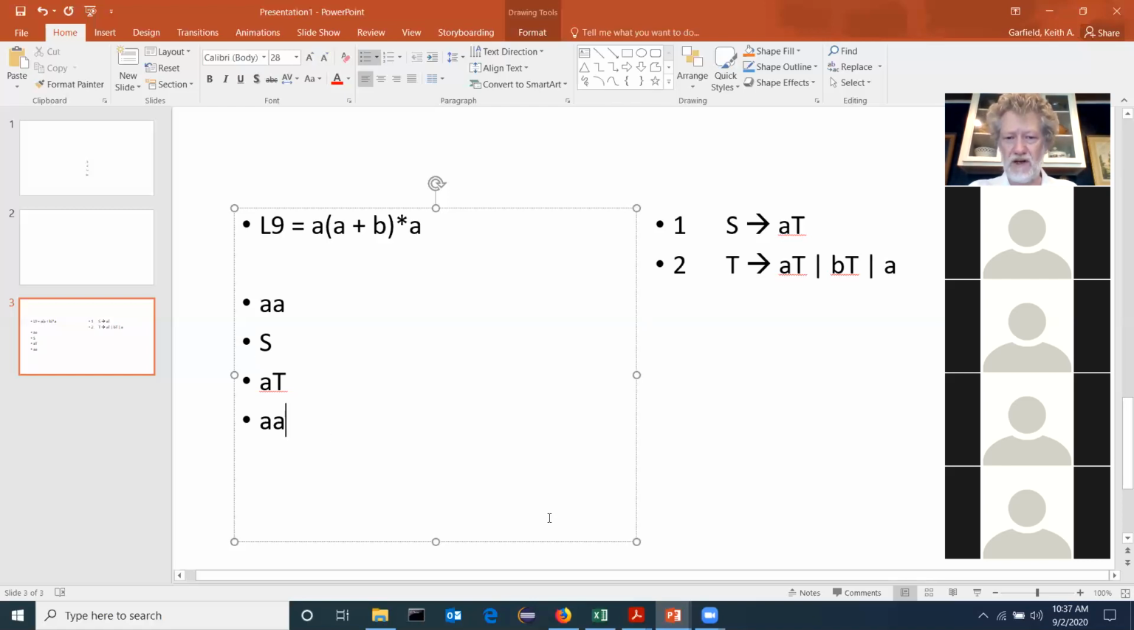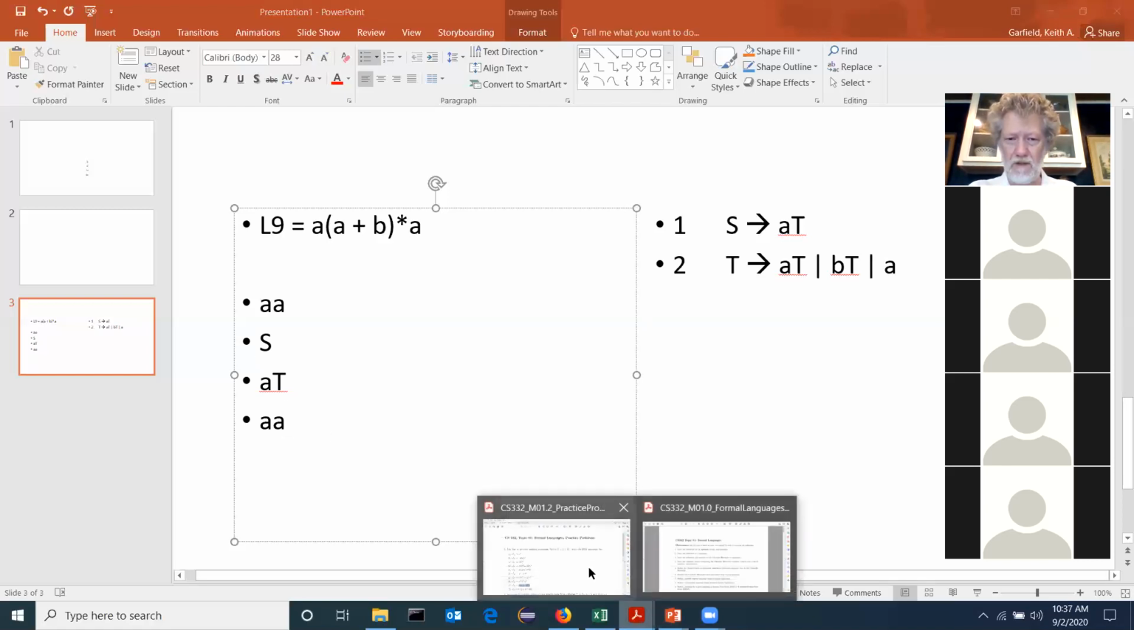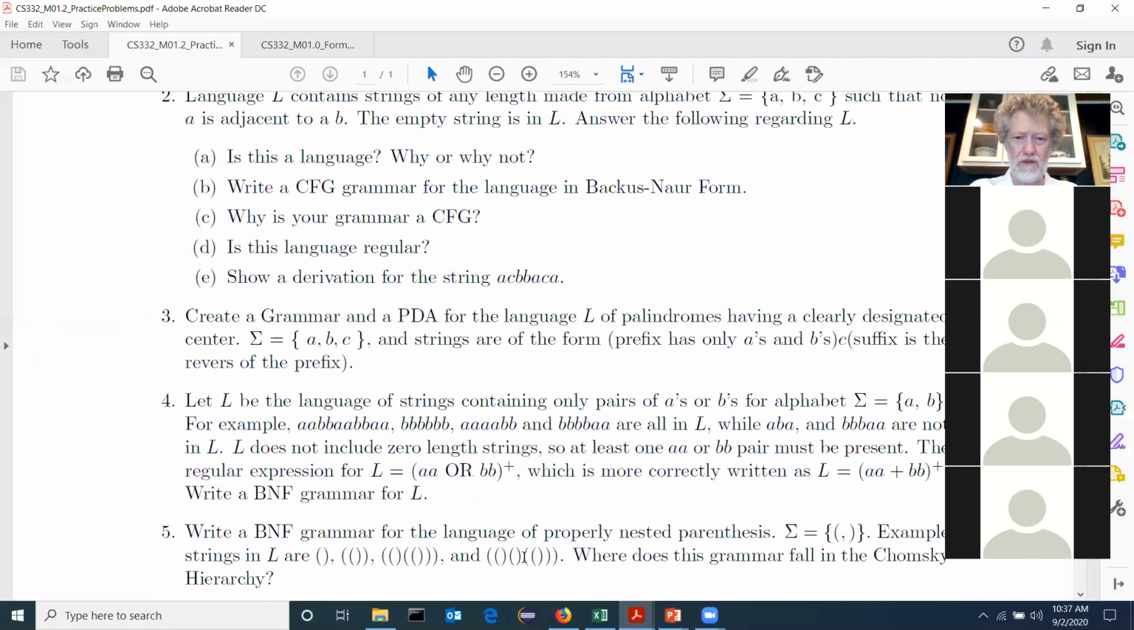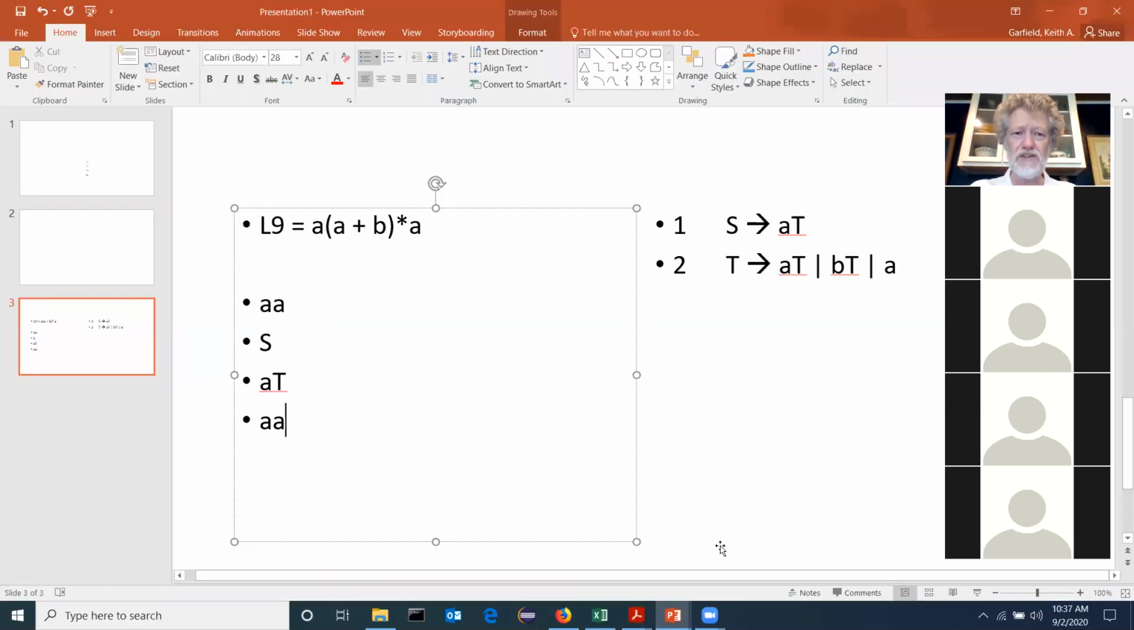Let me skip down. This will be our last one because I'm down here at the bottom, these properly nested parentheses. So now my alphabet is the left and right parentheses. And we do left and right parentheses. Has anyone created the grammar for that yet, by the way? Don't all jump in at once.